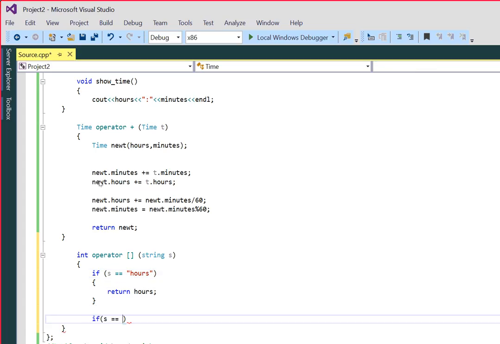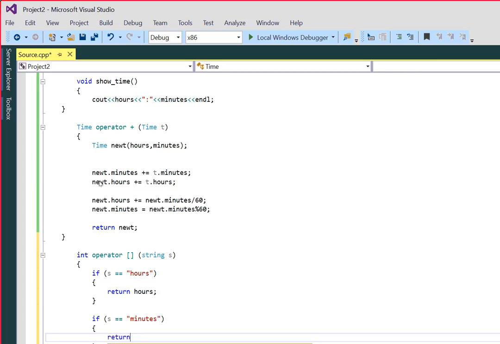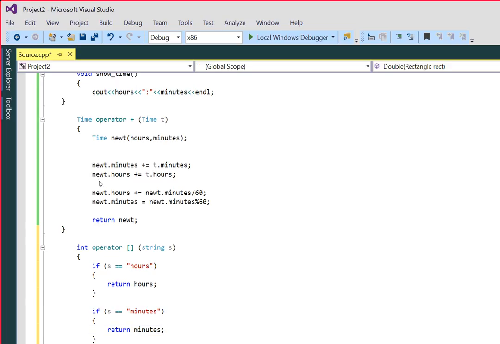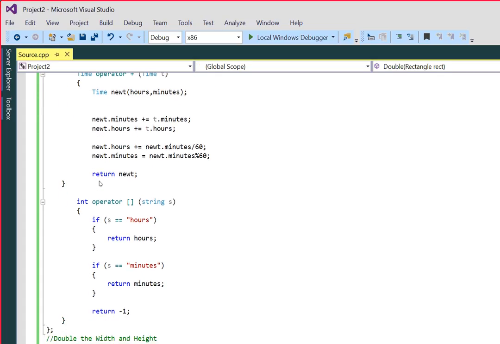If s equal to minutes, return minutes. Else I'll just return -1 saying that it's an invalid input. So what I have done is I have overloaded operator square brackets, and within the square bracket whatever you give should be a string. String is nothing but a library class which is basically representing an array of characters.